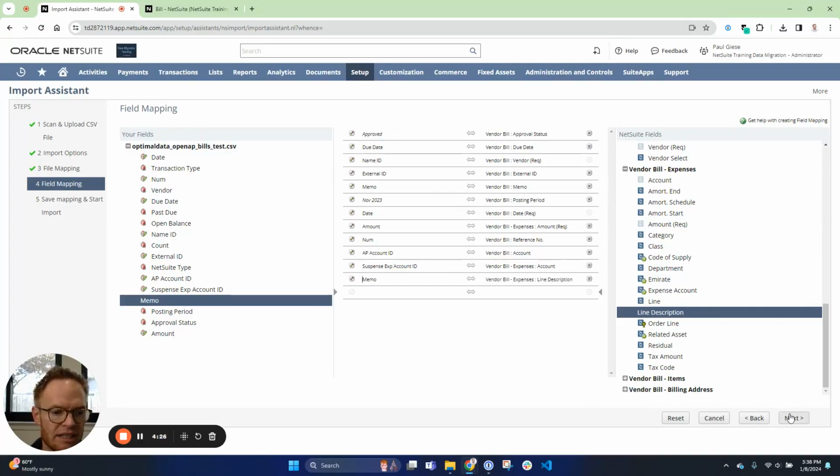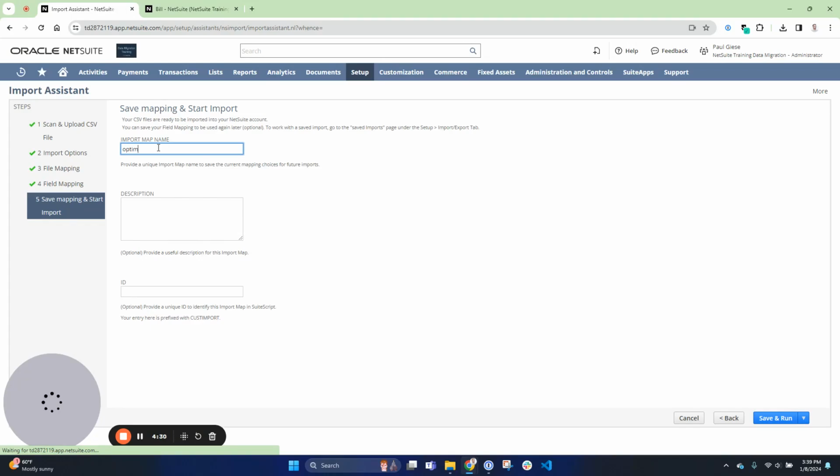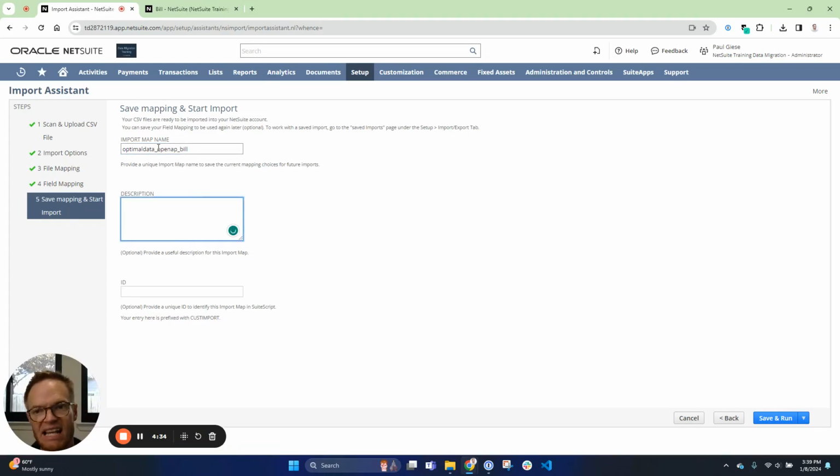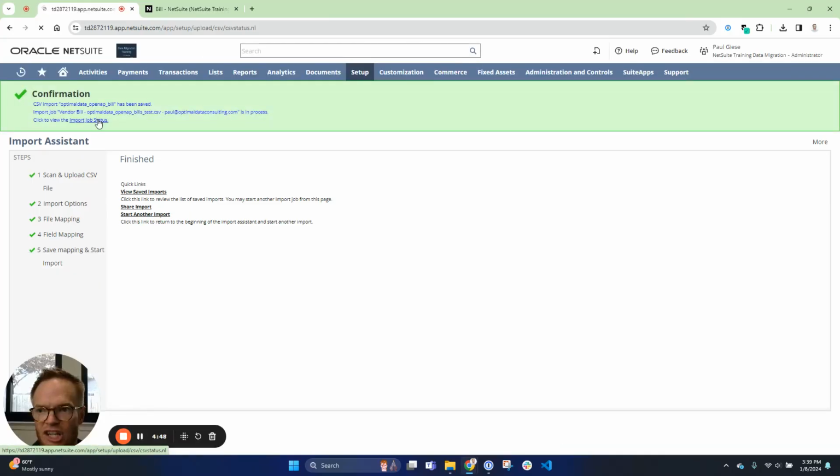So once we're ready, we're going to click next. And I'm going to call this optimal data open AP bill. And again, this is saving the import template so that when we load our second batch, we won't have to do all those mappings again. I'm going to click save and run. We're going to click import job status.